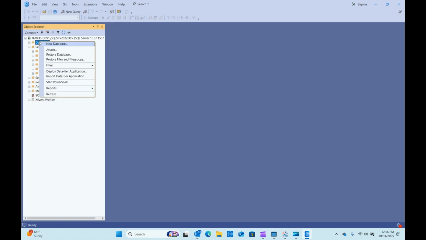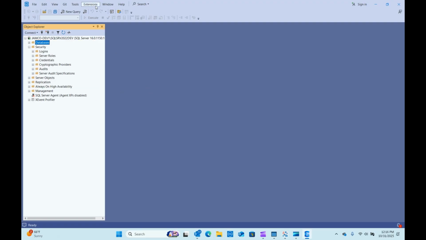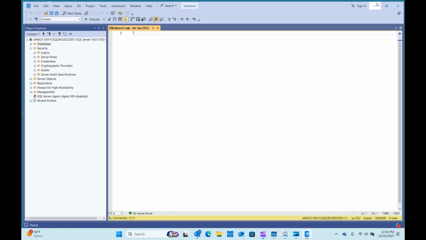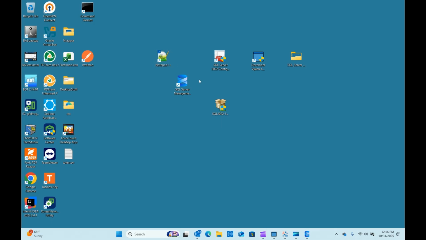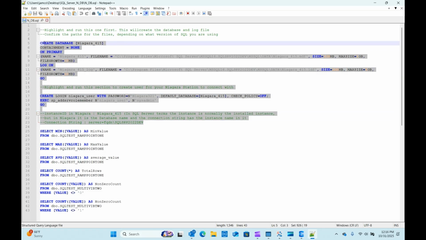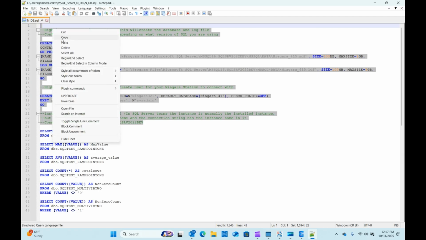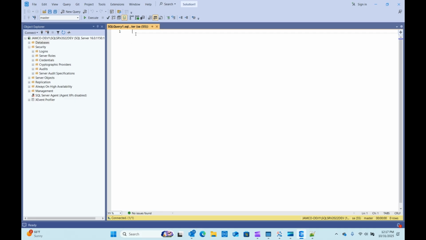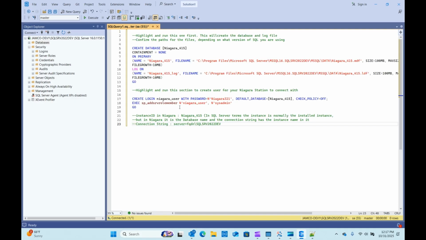I could right click right here and go new database, but most of this stuff is scripted anyway. So I'm going to go new query, and instead of just going new query and typing it out, I've already done most of the legwork here. I use Notepad Plus quite a bit, and I'm going to highlight this whole thing right here. Don't worry about these. Those are for later. And then I'm just going to paste, and then we'll talk about this.